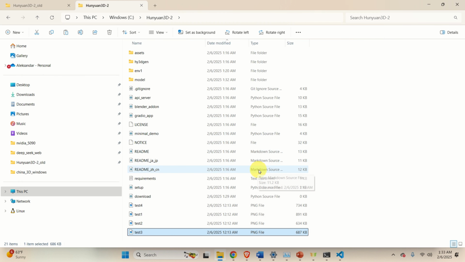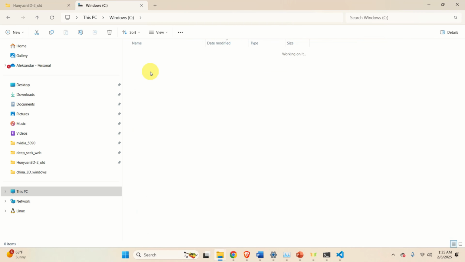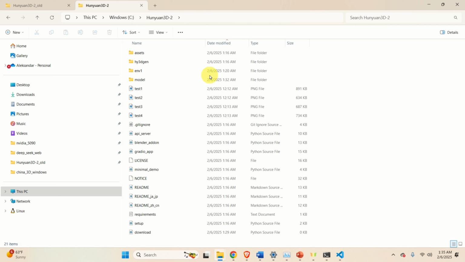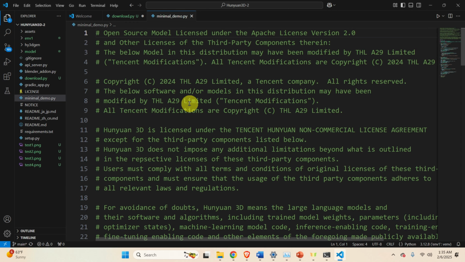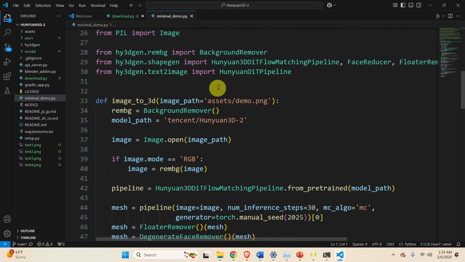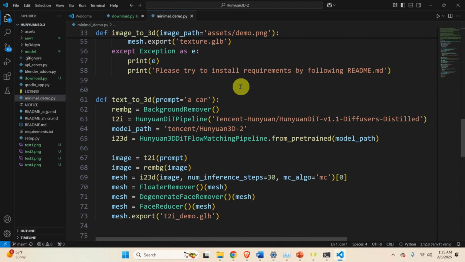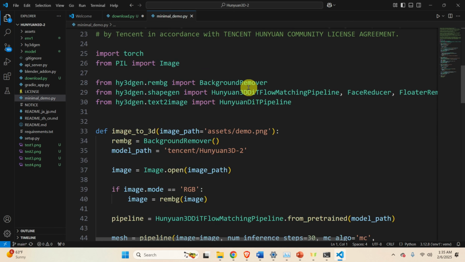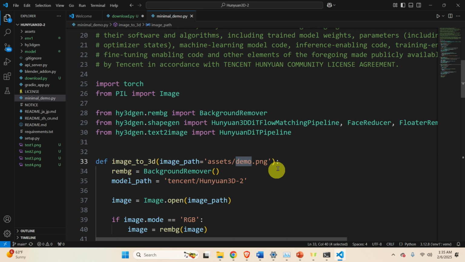Okay, perfect. The next step is to test the model. So how to write a test script? Luckily, people who developed this amazing model have provided a minimal demo example, and if you open this minimal demo example, you can see some ideas on how to test the model. So over here, you need to insert your image, you need to insert the model path.